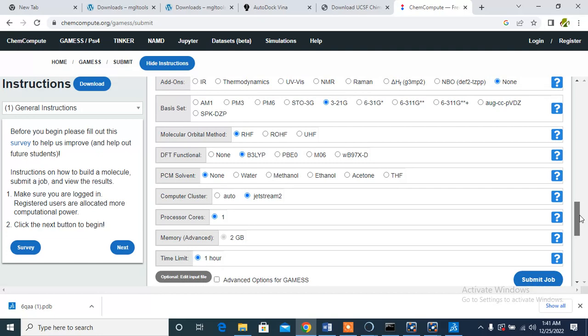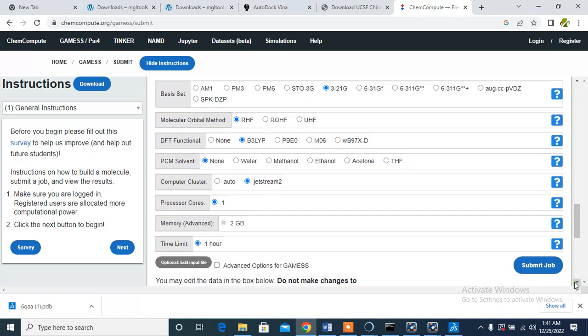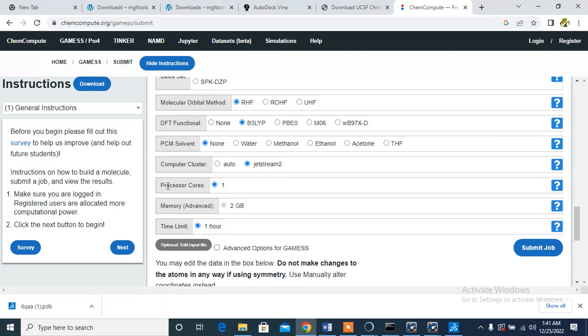So I am on the molecular orbital method. I'm not selecting anything else. DFT method, B3LYP. Then here the processor core element time is 1 hour. What do you mean by time limit?